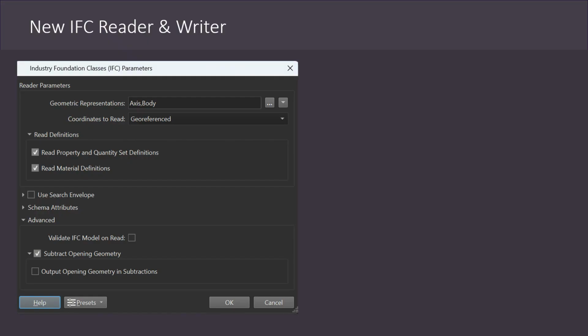So it's going to read the definitions in of the property and quantity sets and have them on. You can control what geometric representations come through. There's a couple of options there if you want to restrict it. And then also you can use a search envelope, which is new, I think. Validating the IFC model on read is also going to be good, where I think it's configured for 4 and 4.3. So if you tick that, it will validate the schema that's coming in against those versions of IFC and make sure that you're working with the proper IFC file before it comes in.